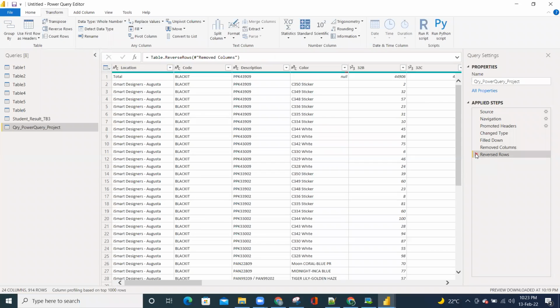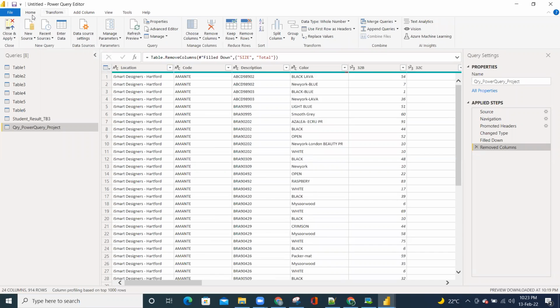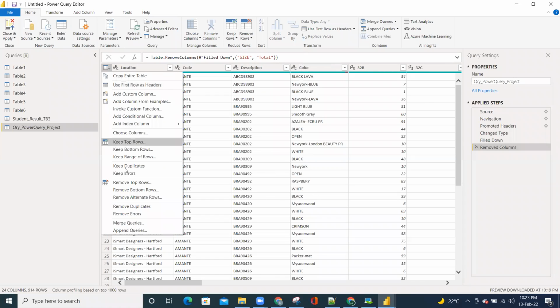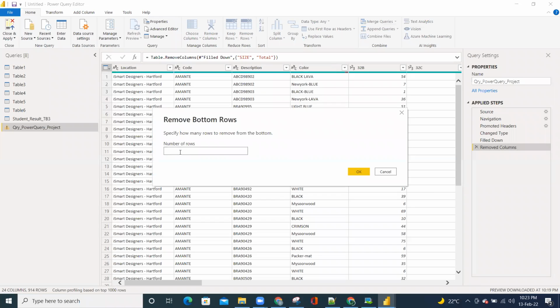So I can close this step. We know that in the bottom that total row is there. We want to get rid of it. So how do you remove that? Go to the home ribbon again, remove rows, remove bottom rows. Otherwise you can click from here also, remove bottom rows. How many bottom rows do you want to remove? Only one. Click on that.